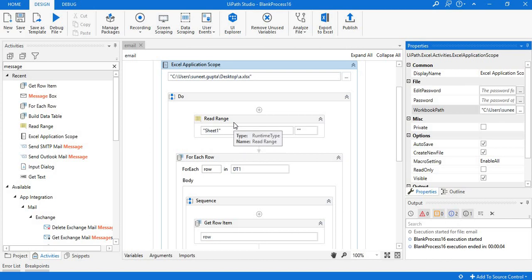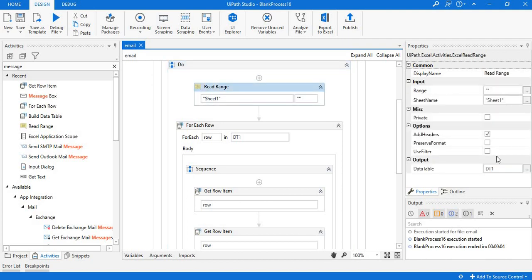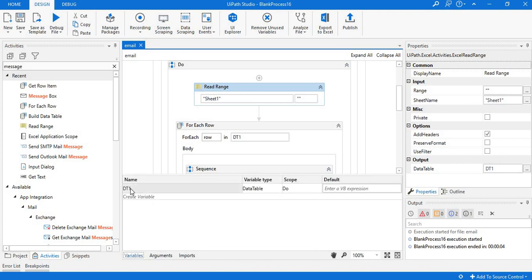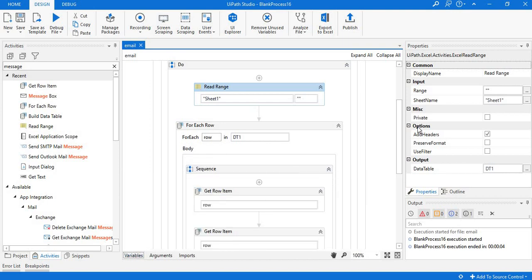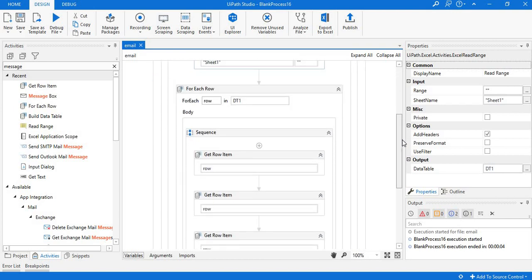Next one is the read range activity. So read range activity is used for reading the Excel file, and after reading the Excel file, the content is stored in the form of data table, and here you can see that one variable is there, that is dt1, and the type of this variable is data table. So from here you can also see that one variable is there, dt1, type of it is data table, and scope is limited. Okay, so directly we cannot read the data table.